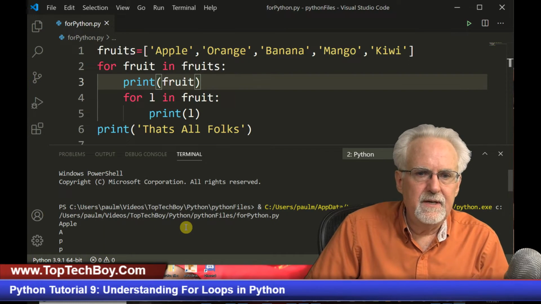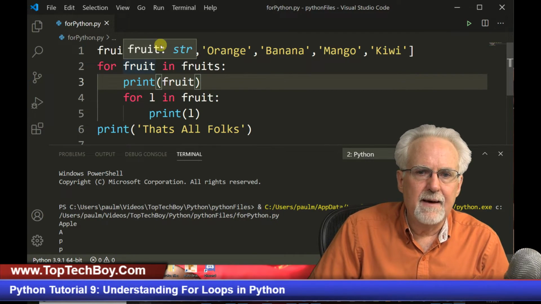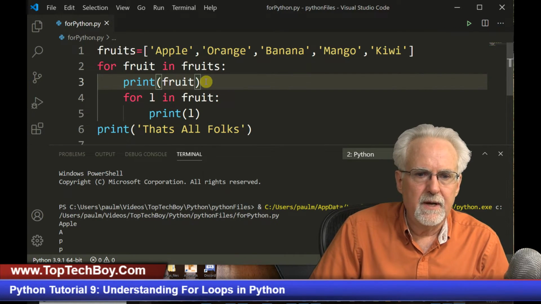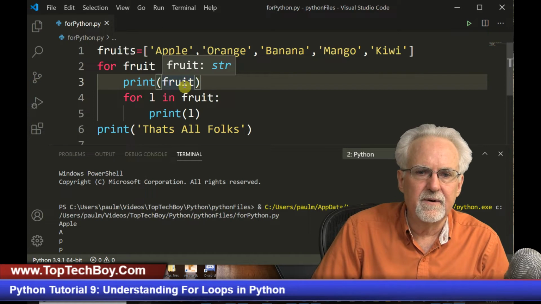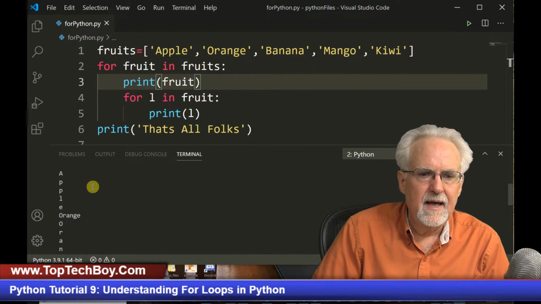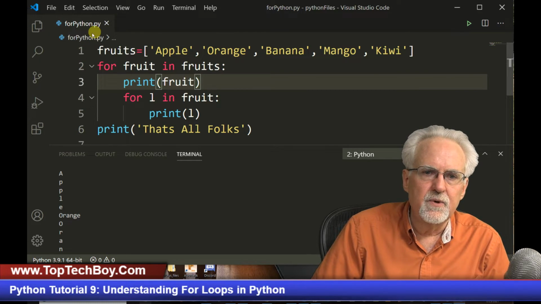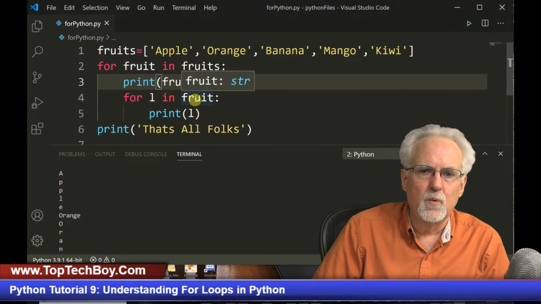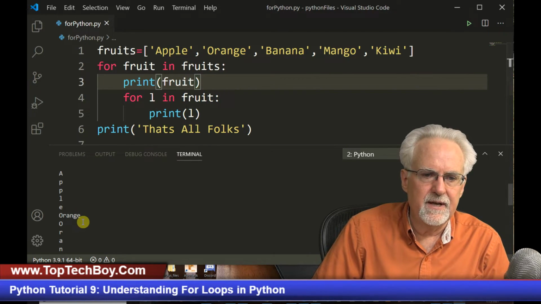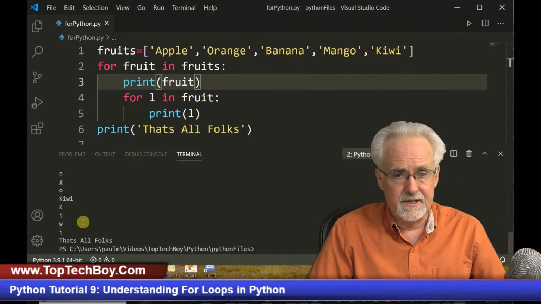Okay, let me kill that, make sure that we actually run it. Okay, now you see the first time through, fruit is apple, it prints fruit, and then the letter L is going to step through the word fruit one letter at a time, which would be A-P-P-L-E. And then it goes through the main loop a second time, in which case fruit is going to be the next one, which is orange, and then it prints orange, and then it's going to step L through the word orange, and it's going to print each letter at a time, O-R-A-N-G-E.